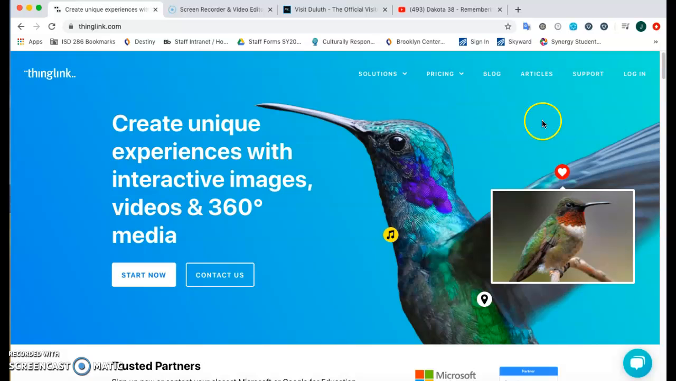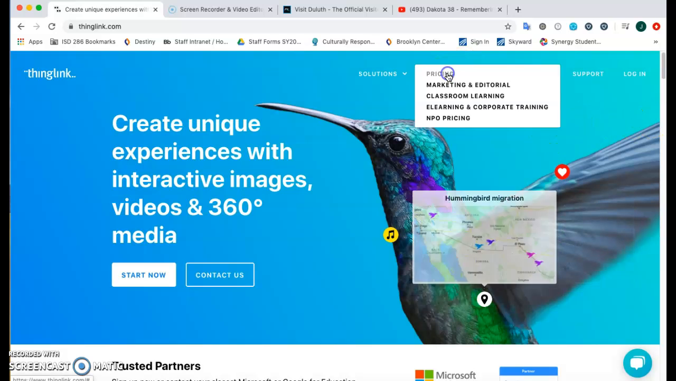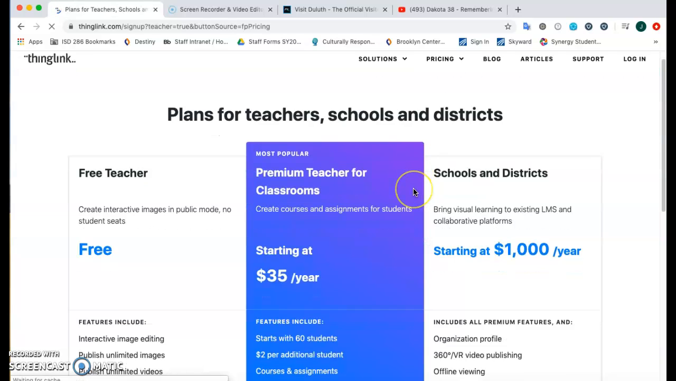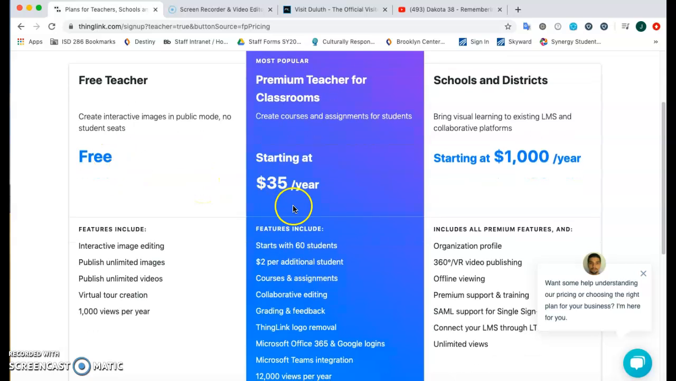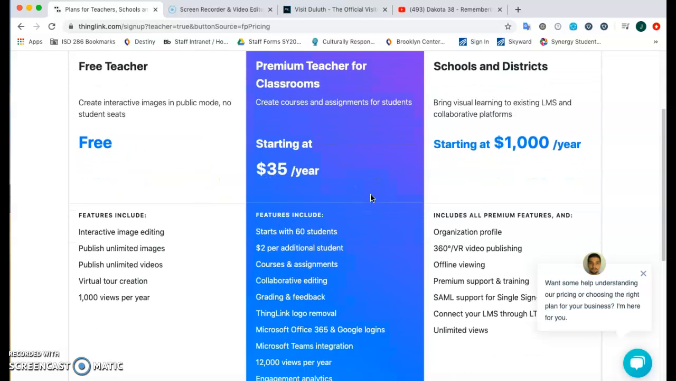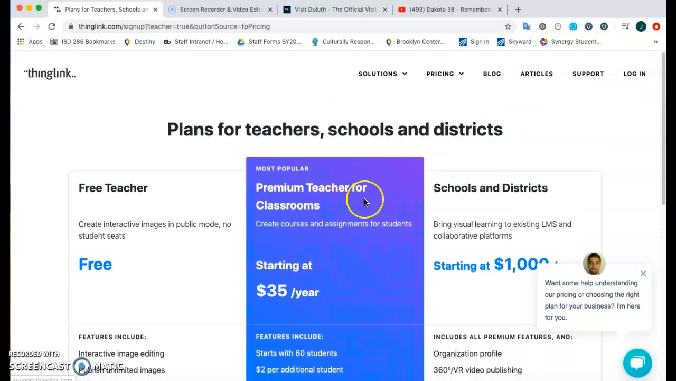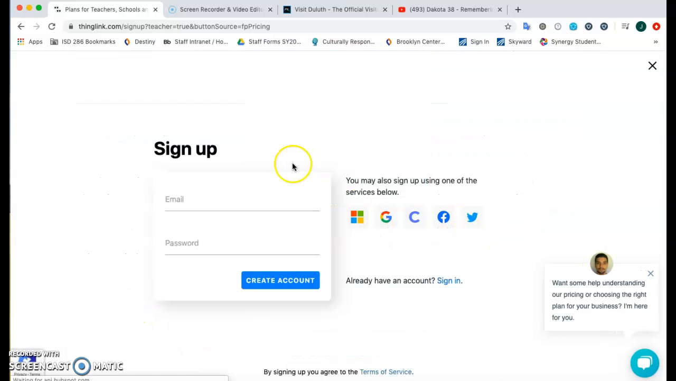So in order to create your account, first of all, you want to go to pricing and you want to select the classroom learning account. So here you'll see the different options. This is the free version and this is the paid version. I am going to go to the free version and I've already created an account. So I'm just going to log in with Google.